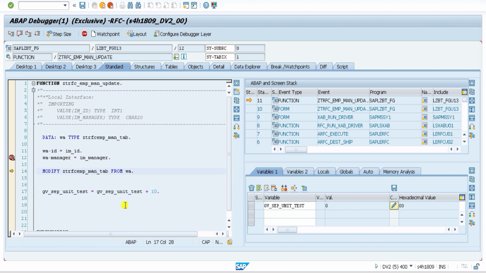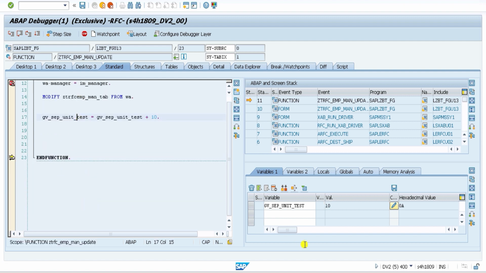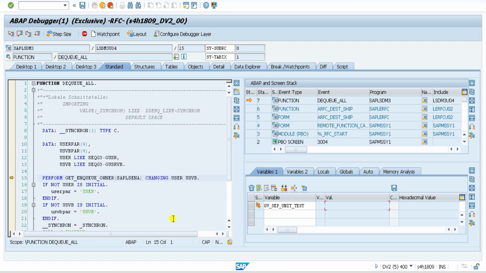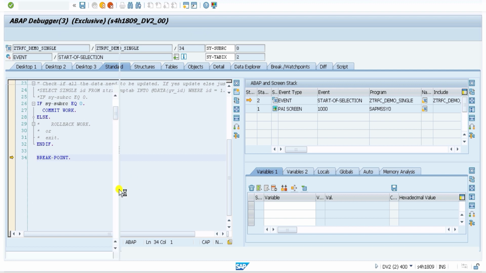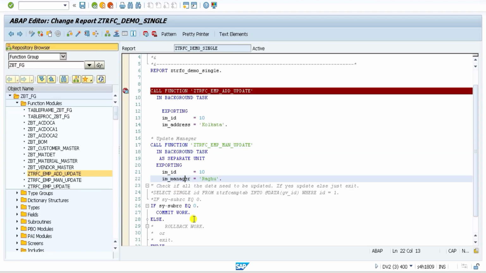This I wanted to share with you. And here now it will again become 10 only, right? Not 20, 10. So this is as separate unit. Press F8 once again and come out. So you understood what is the separate unit.